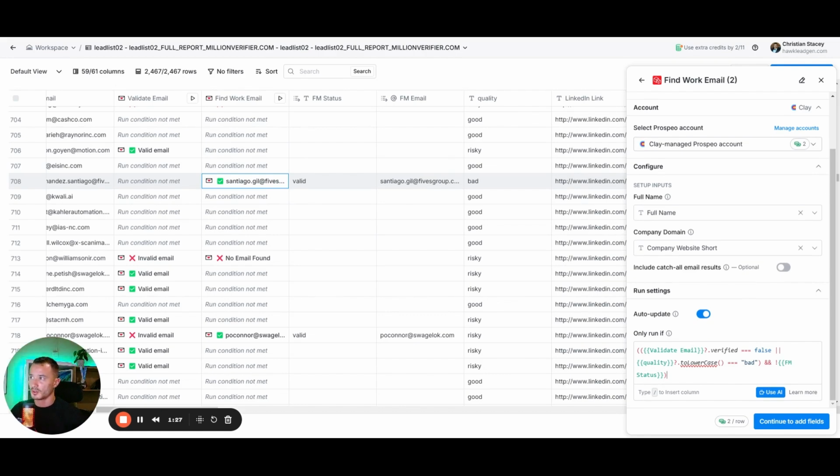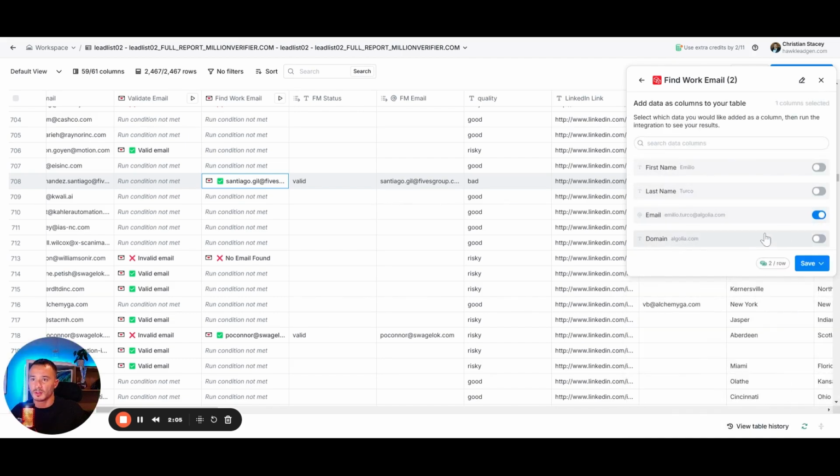We need to ensure that the validated email is verified, that the verified for the validate email is false, or lowercase quality is bad, and there is nothing in find email status. So there's nothing here. That means that if it's invalid here, it's not found an email, and it has to research and find an email address for that lead. So let's go for that. We're just going to go for the email address. Save, and let's run the first 10 rows.